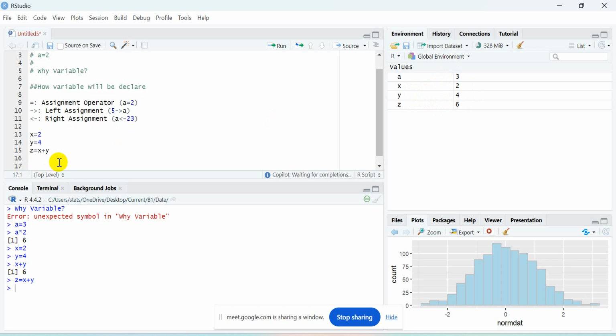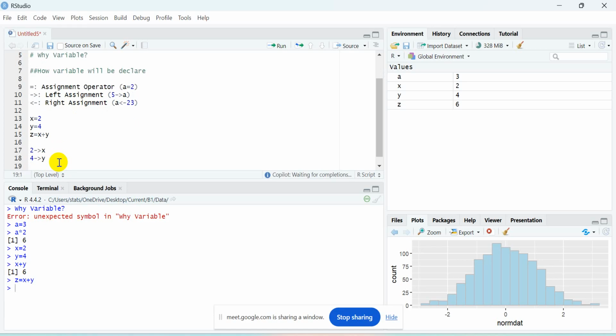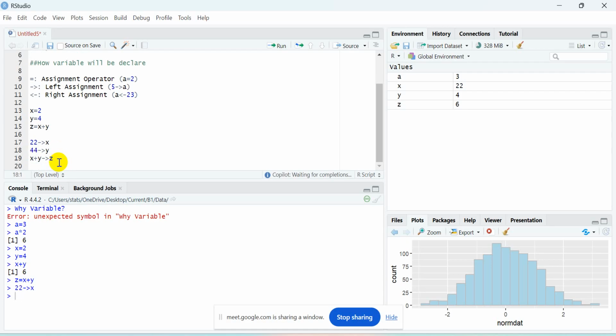Now, the same thing I can do by using the right assignment operator. For example, left assignment operator first. I will do it this way: x arrow 22, and y arrow 44. Maybe I can change the values so that you will understand it. So here, if you see, x has automatically been updated, x is equal to 22.